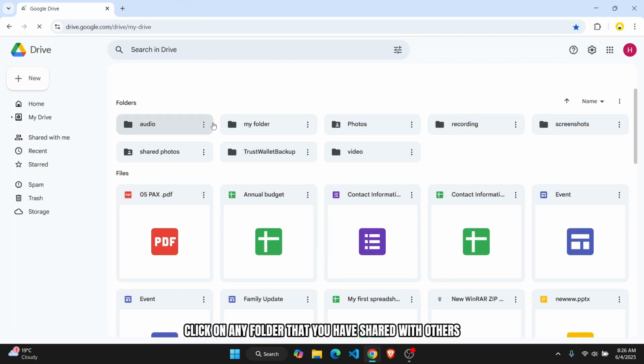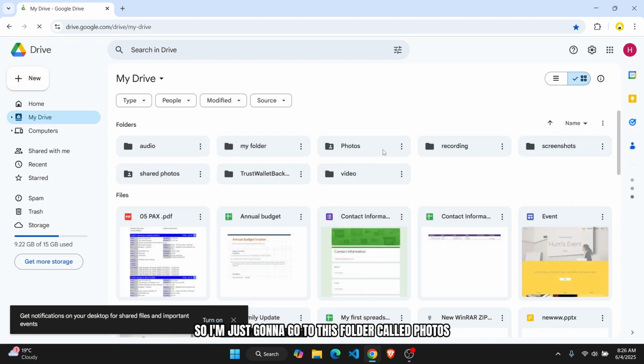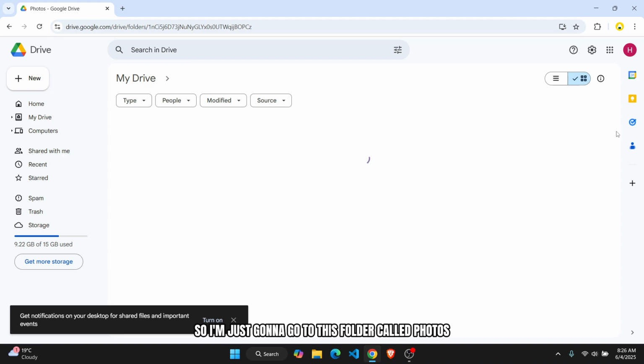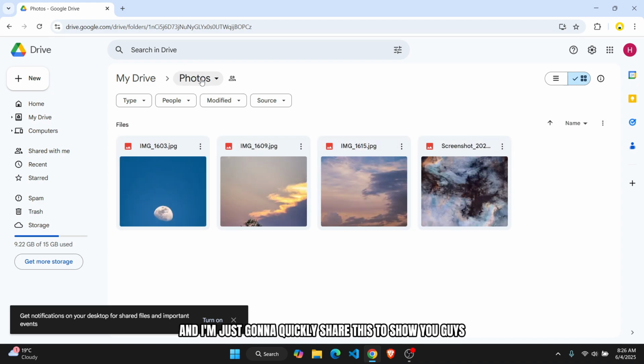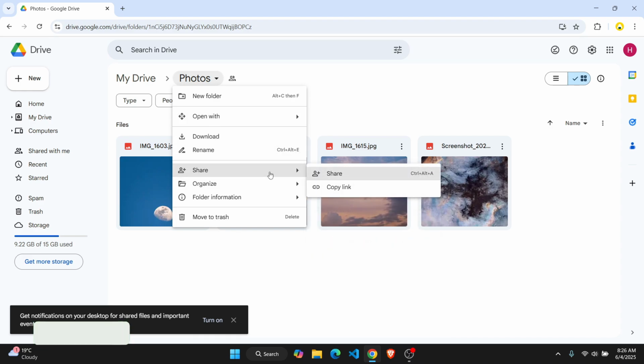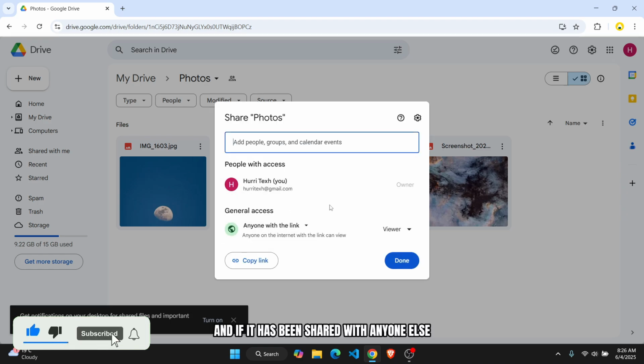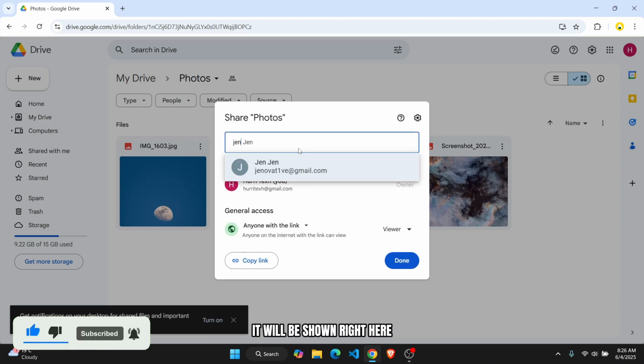Once you get here, click on any folder that you have shared with others. So I'm just going to go to this folder called Photos, and I'm just going to quickly share this to show you guys. So I'm going to right click on it and click on Share and click on Share again. And if it has been shared with anyone else, it will be shown right here.